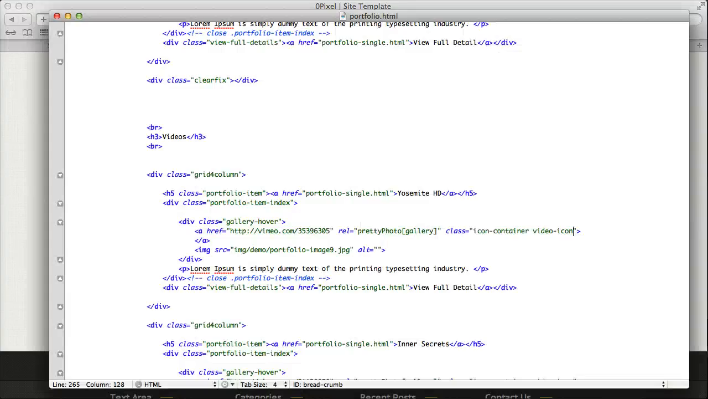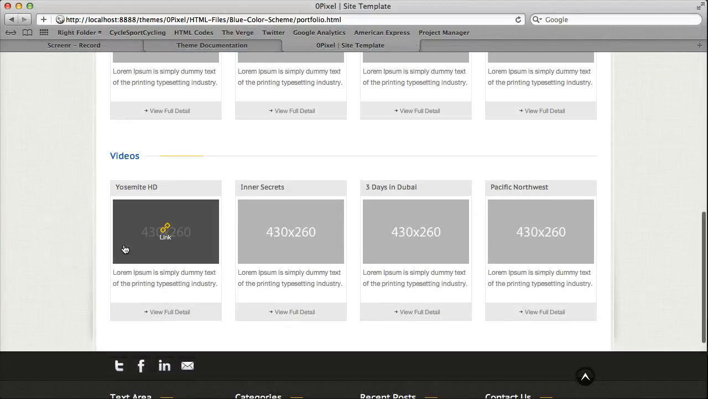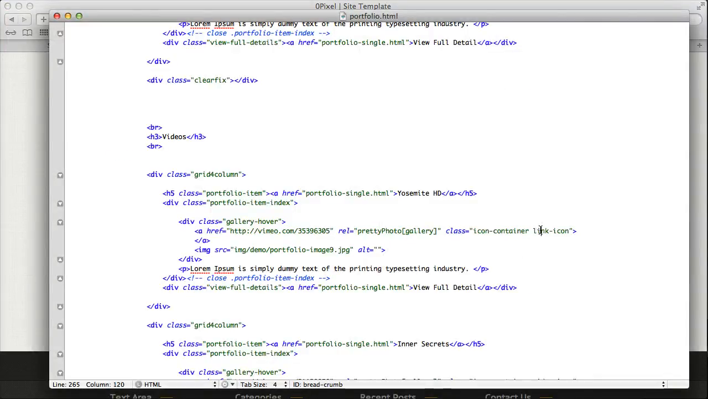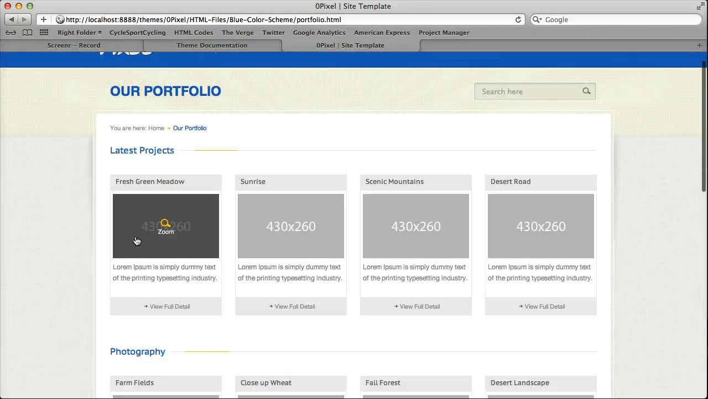And there's a third one as well. I believe it's link icon. And if we hover, then we get this link. And so that would be if you wanted to link to an article or something like that. You can use that as well. So those are how to change the icons.